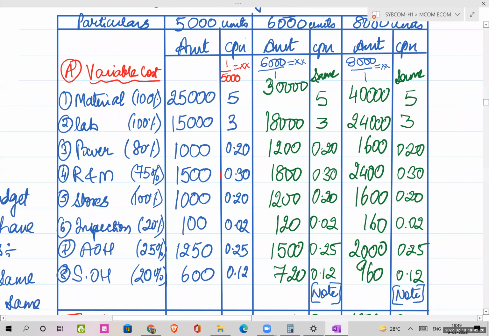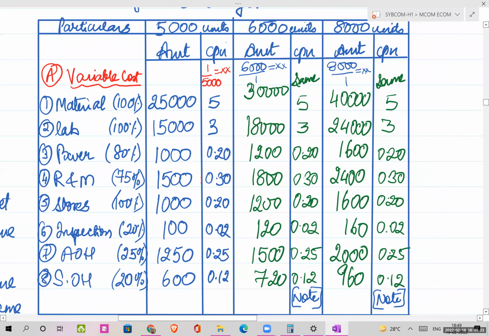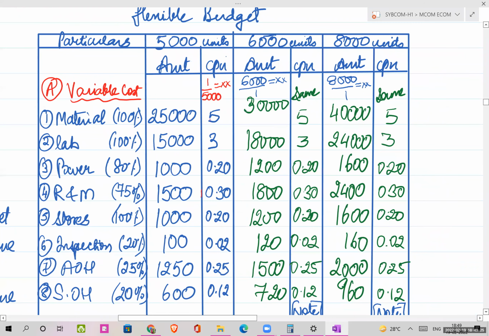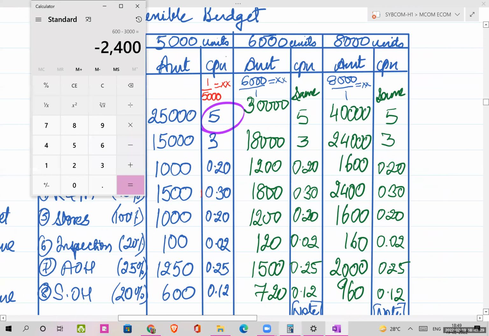And then you have to calculate the CPU column. I'm talking about this column. It's very easy. You can go with 25,000 divided by the quantity 5,000. It gives you 5 rupees. Then next 15,000 divided by 5,000. It is 3 rupees. Then 1,000 divided by 5,000. It gives me 20 paisa.